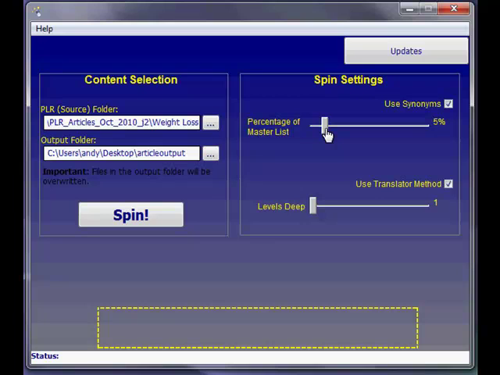The synonyms list, we'd never ever want to use 100% of it, because if you were to use all of it, it would substitute every possible word you could substitute, and you would end up with articles that didn't make a lot of sense. So we limit how much you can do. You can do up to 40% of the master list. I recommend you go somewhere between 5 and 20%.